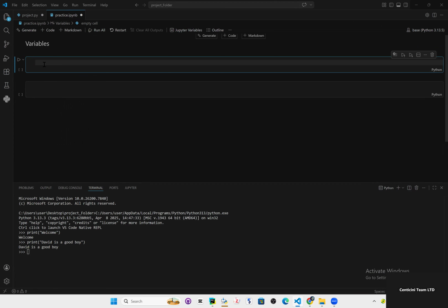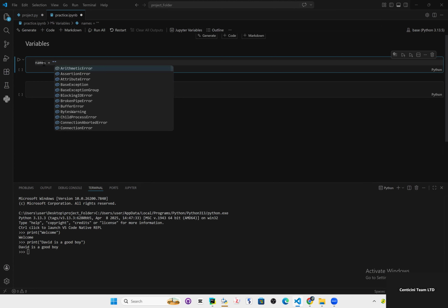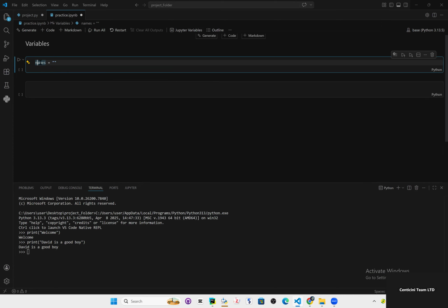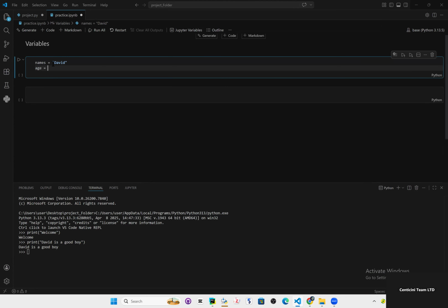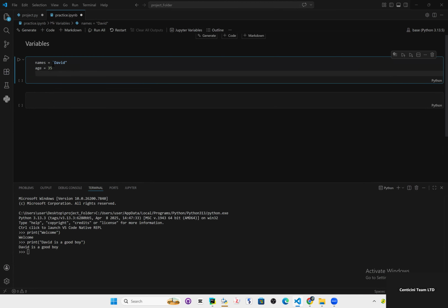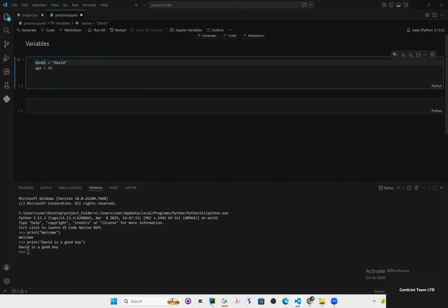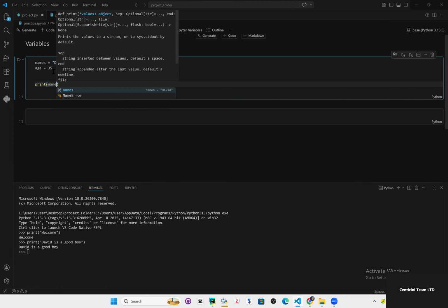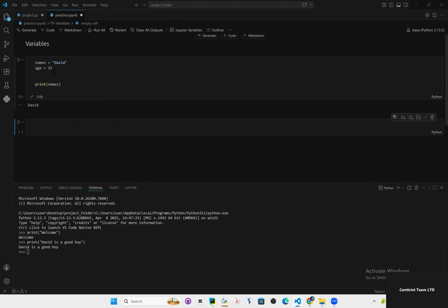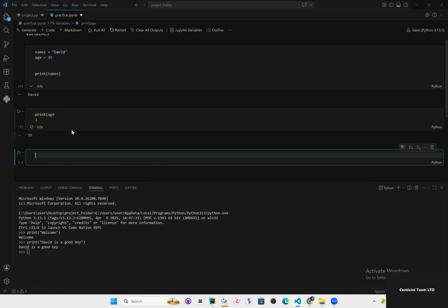Now, here we could start by saying name is equals to, now this is a container, right? So that is what this means. I'm going to say David, age is equals to 35. So this is also a variable, this is a variable. Now, I could just print name, okay? And I could go to the next line and print age. And it gives me 35, okay? All right.